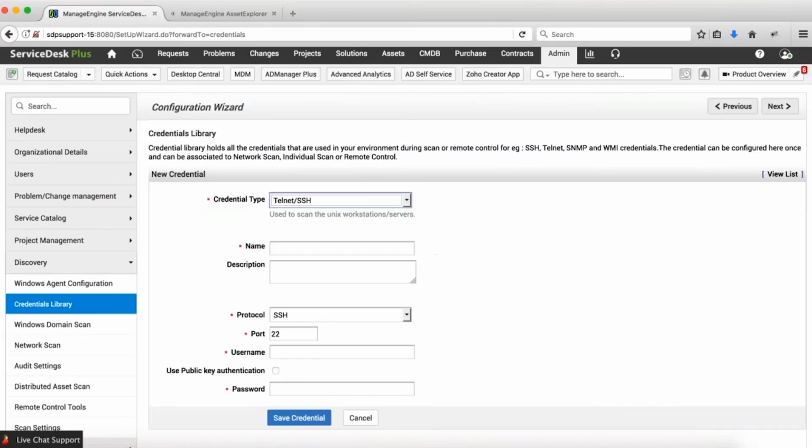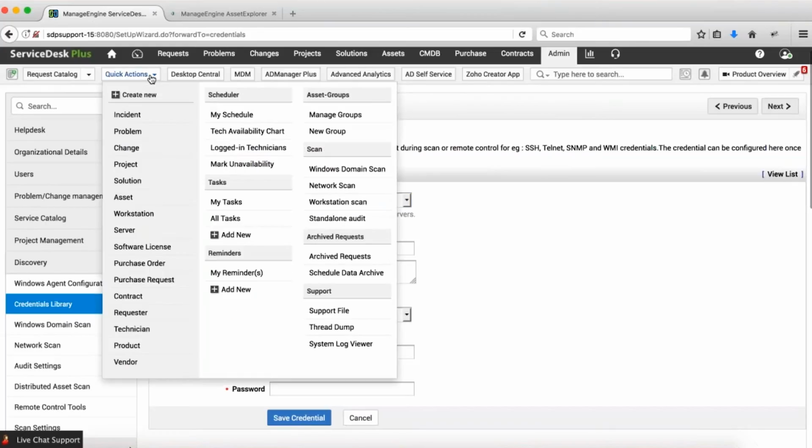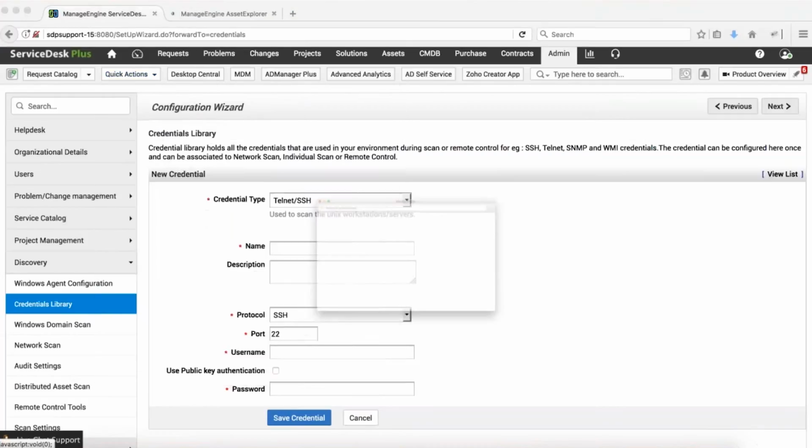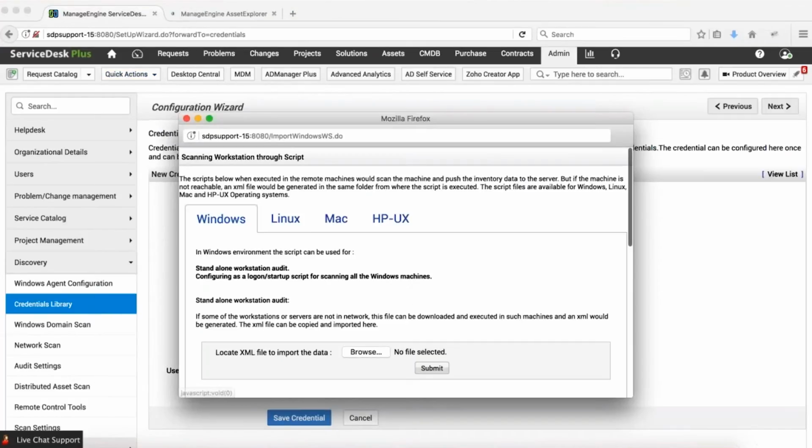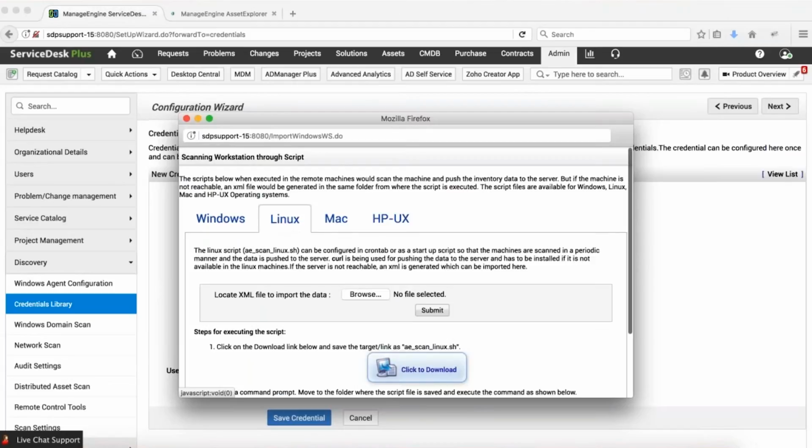Under the credential type, you have the different types of protocols we use for the scanning purposes here in Service Desk. So for non-Windows, we normally use the Telnet or the SSH credential. If you choose Telnet or SSH credential, you'll be able to provide the username and password, and you can go ahead and start the scanning. This Telnet or SSH method can be used for any Unix workstation or server, such as Linux, AIX, Mac, HP-UX, or any type of Unix operating system workstation or server can be scanned using this method.